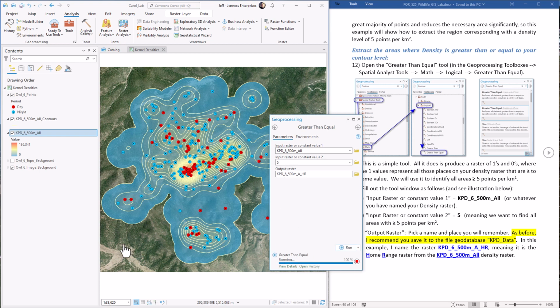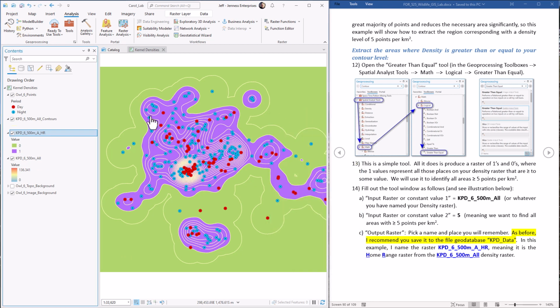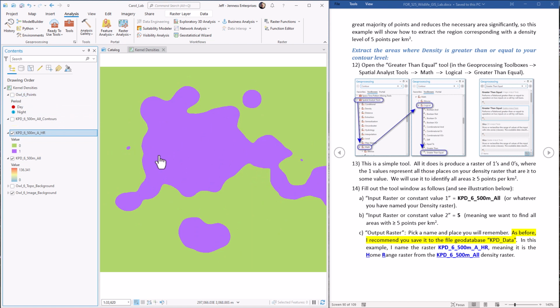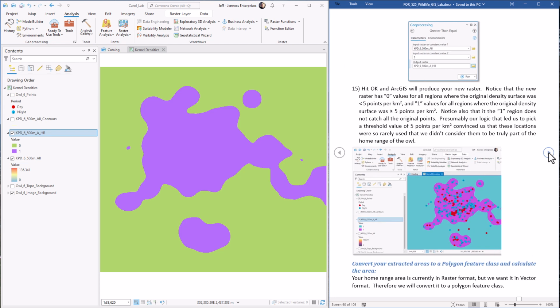Okay, we hit go, and there we got it. We have a raster of 1s and 0s. I'm going to turn off some of this. So, purple is 1, green is 0, so everything that's green is less than 5 points per square kilometer. Purple, greater than or equal. All right, so we are closing in. Now we want to calculate the area of this region that is greater than or equal. In this lab exercise, we're going to do that by converting this region to a polygon feature class, and then just calculate the area of the polygon the same way you did with the minimum convex polygon tool.